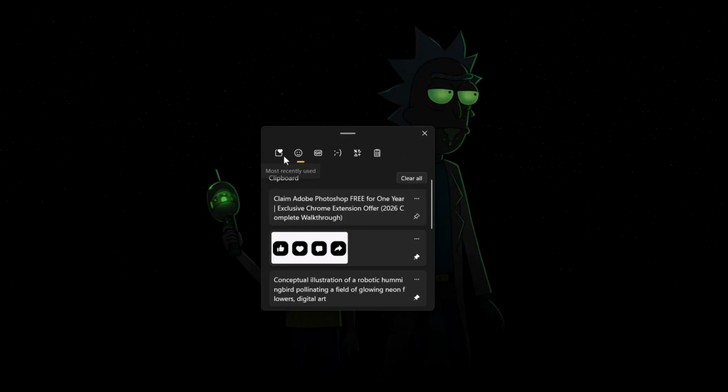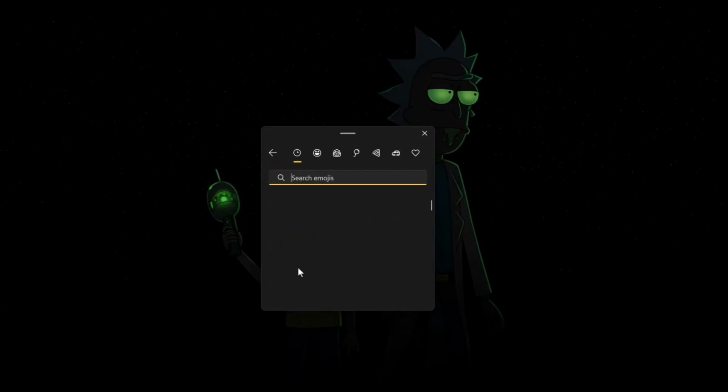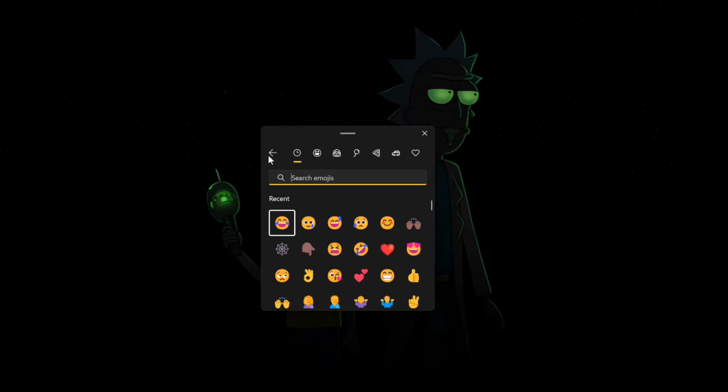We also have most recently used. That's for emojis. We have emojis, that's the emoji section itself. On this same clipboard, we have GIFs and annotations.